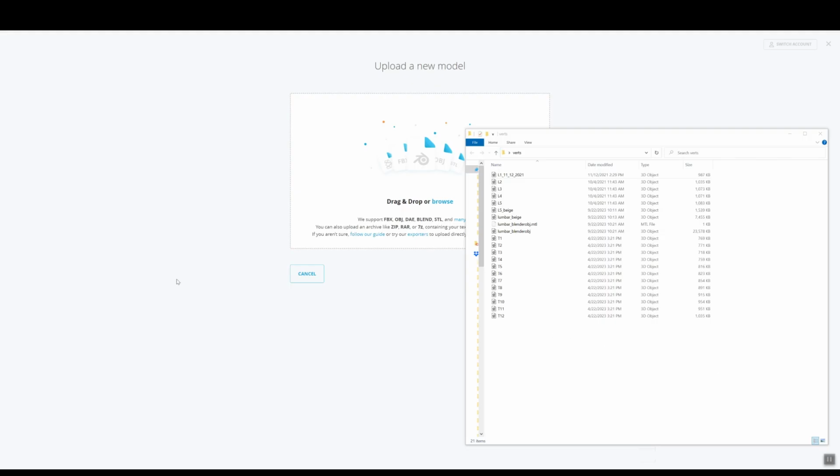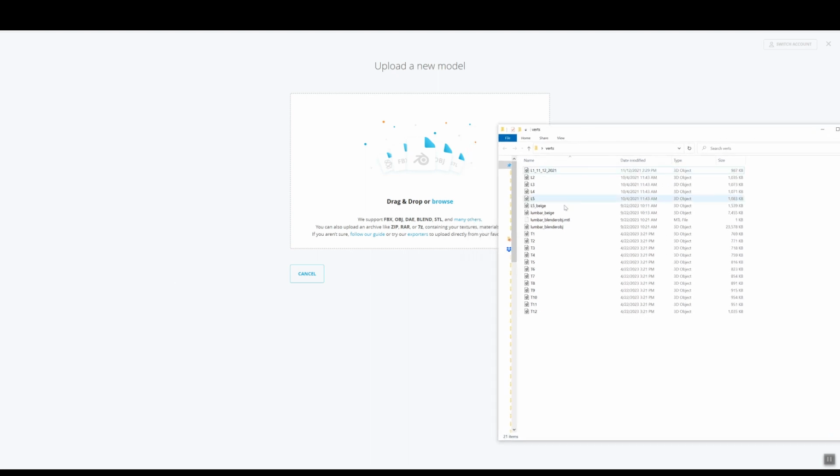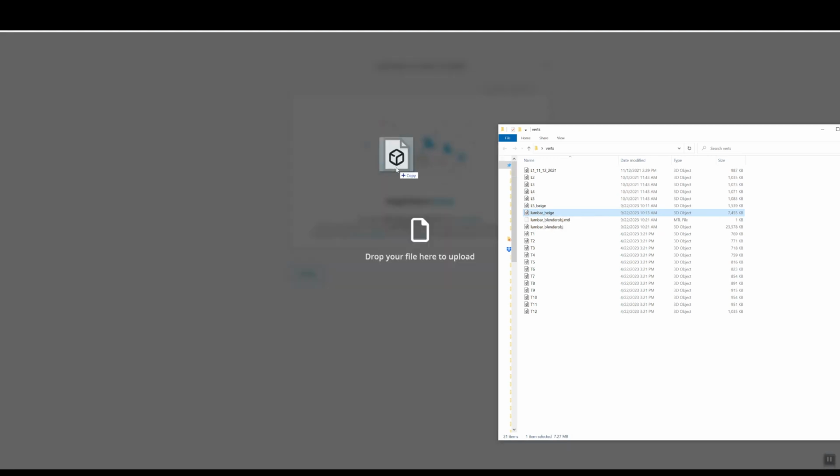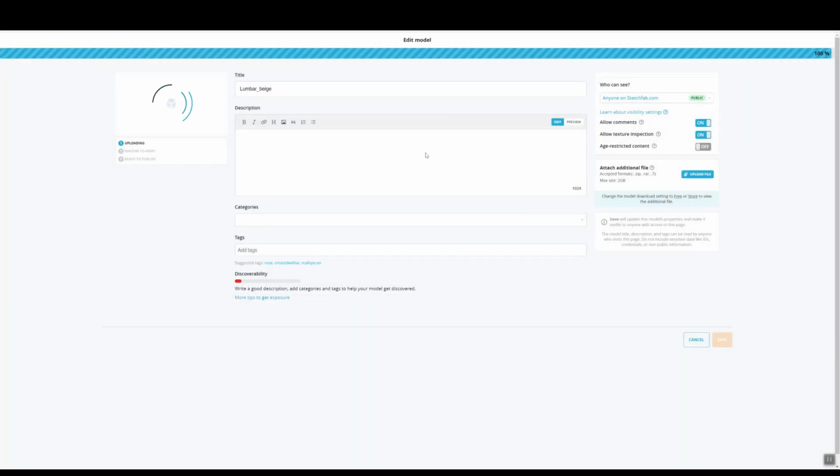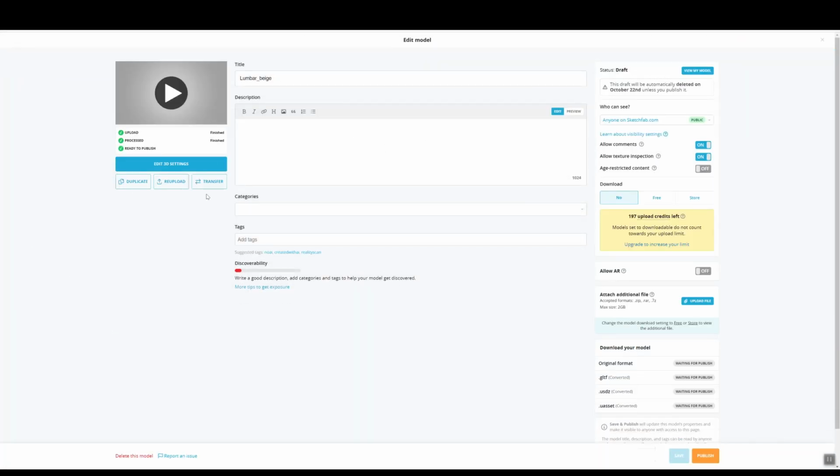So now we're ready to get something uploaded to Sketchfab. And so I'll just start with this combined PLY that I did in Meshlab, where each vertebra was the same color. And we'll just drop that in. Okay, so now our model's ready. Going to click Edit 3D Settings.